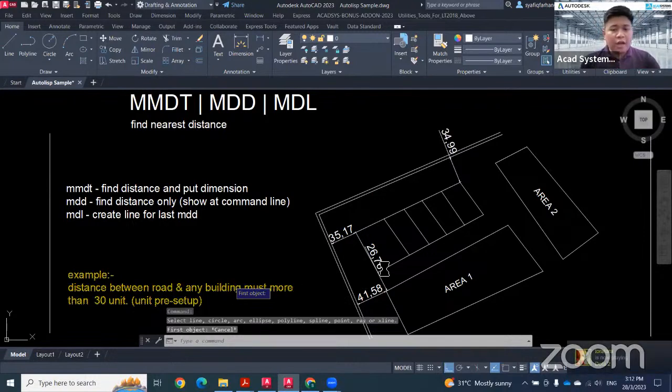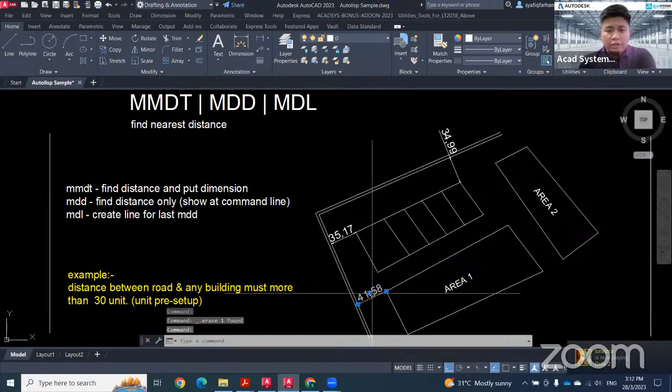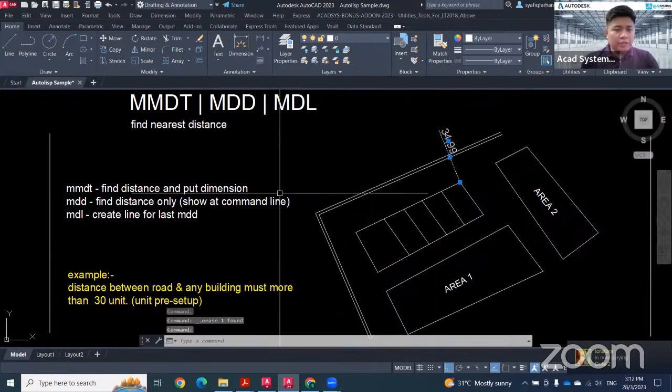In this case, if I don't want to show the dimension, what can I do? I can just use MDD.